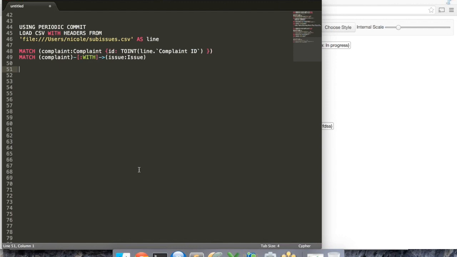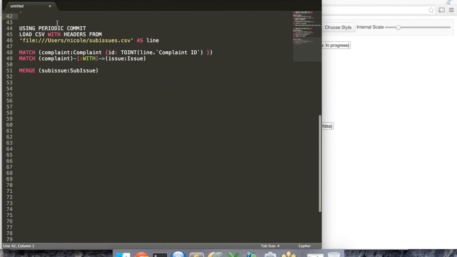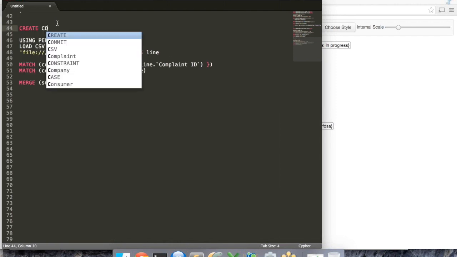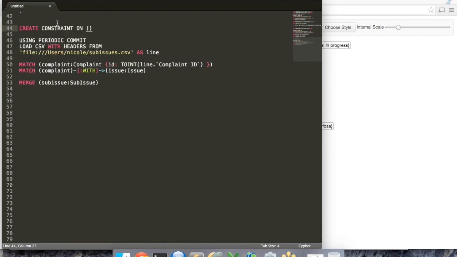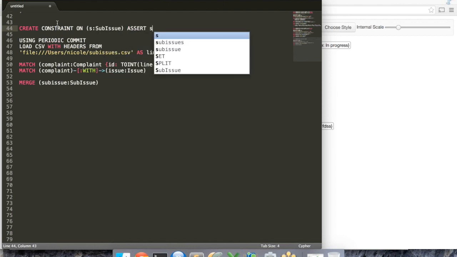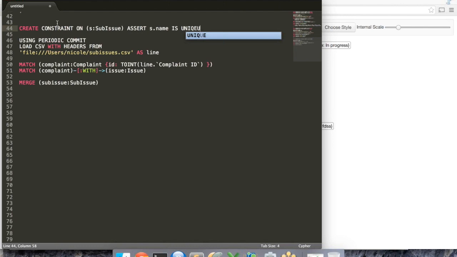So I'm going to match complaints with issues, and then I'm going to merge on that sub-issue node. And as I'm writing merge, I'm thinking, do I have a uniqueness constraint? No, I don't. So create constraint on sub-issue nodes, assert that the S name is unique. So here I'm going to merge on that sub-issue node because the sub-issue, of course, will show up more than once.